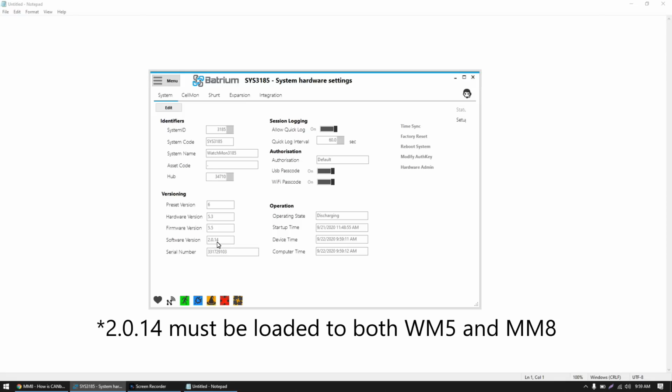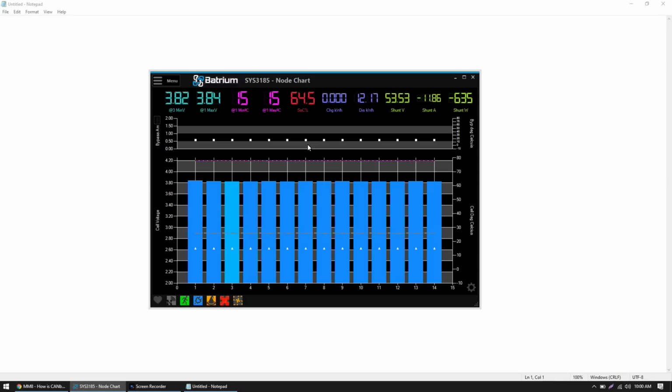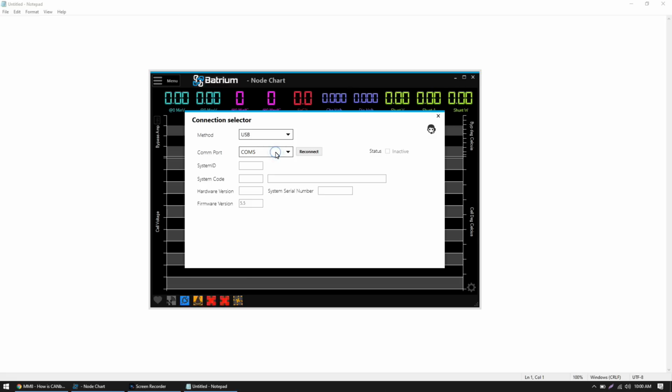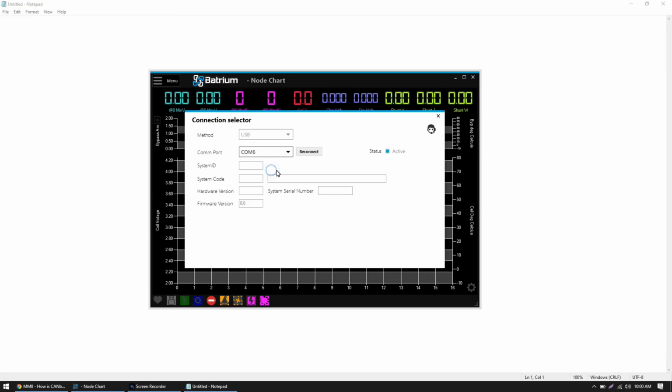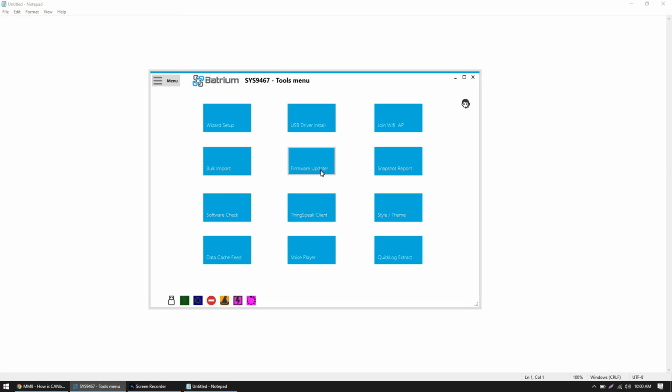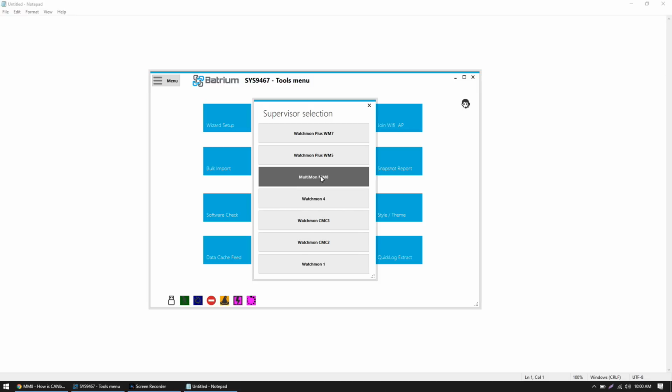This software is not publicly available on the Batrium website, but if you purchase an MM8 expansion, they will provide this to you. So you can see we're currently connected to my Watchmon 5. We'll need to click the connection icon and change this to USB to get to the MM8, and change the COM port to 6. So next we'll need to go to Menu, Tools, Firmware Updater, Supervisor Selection.